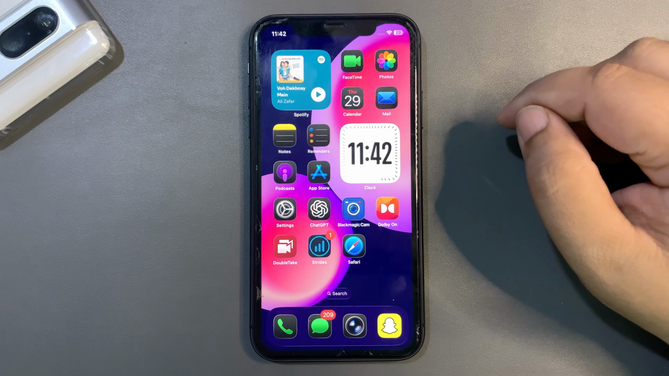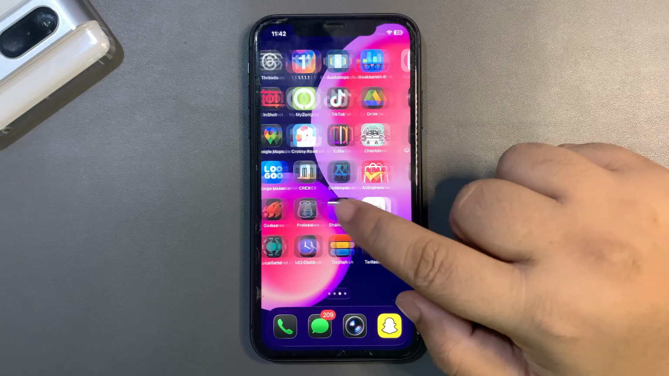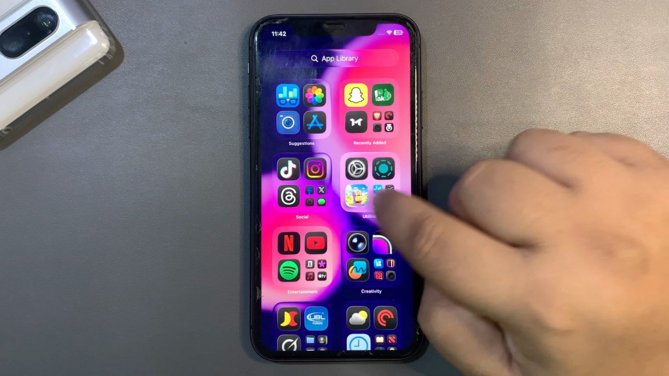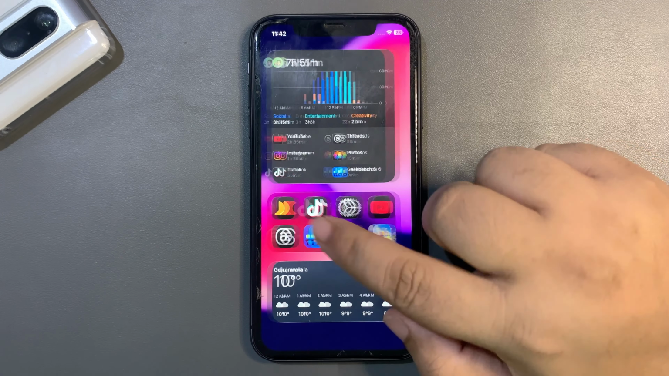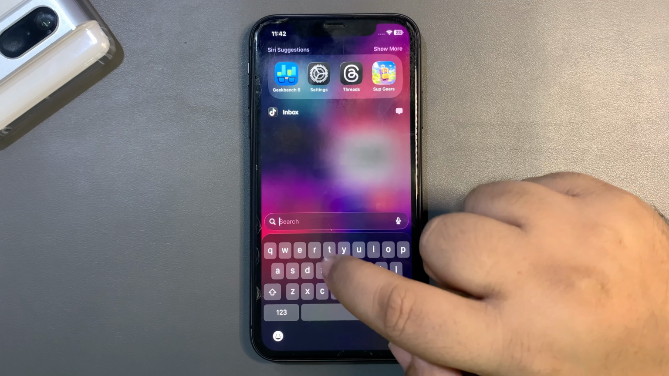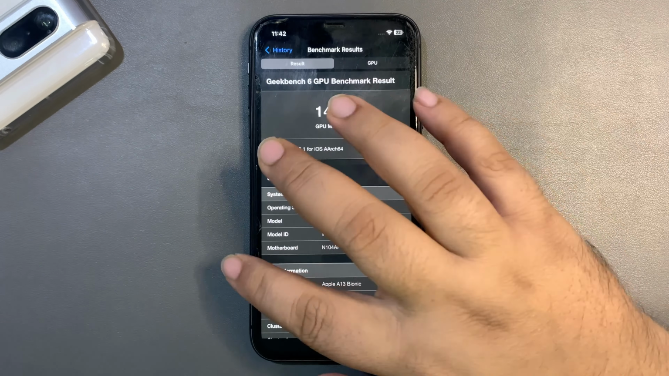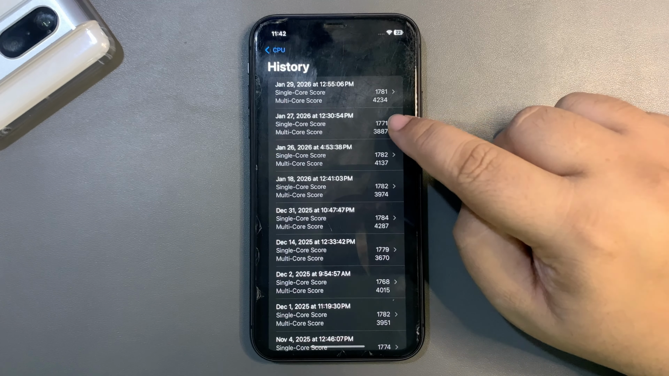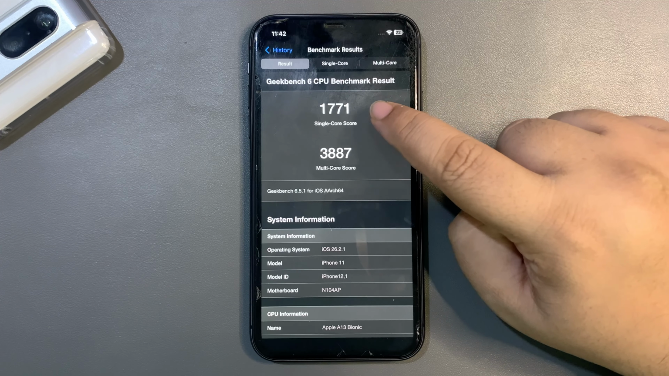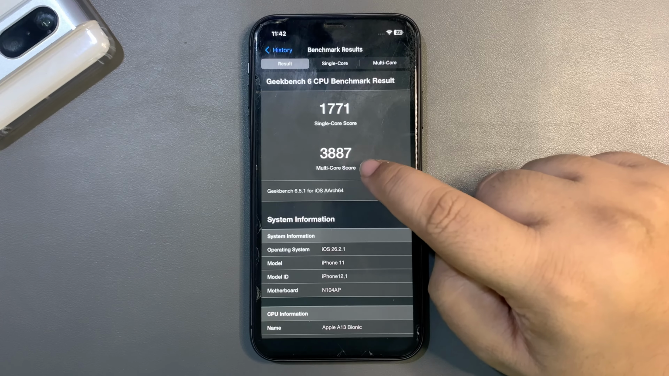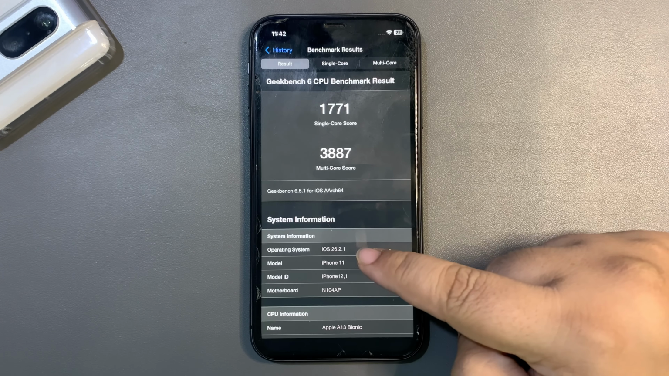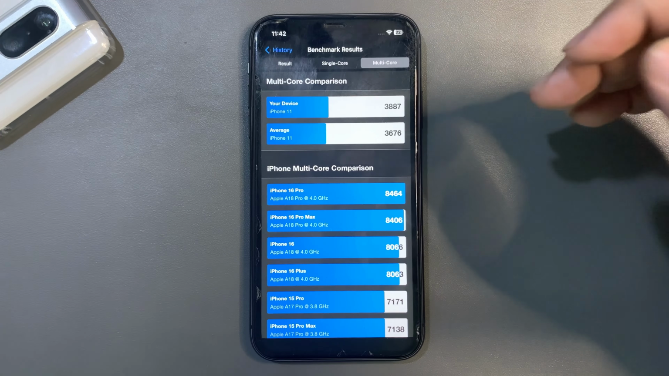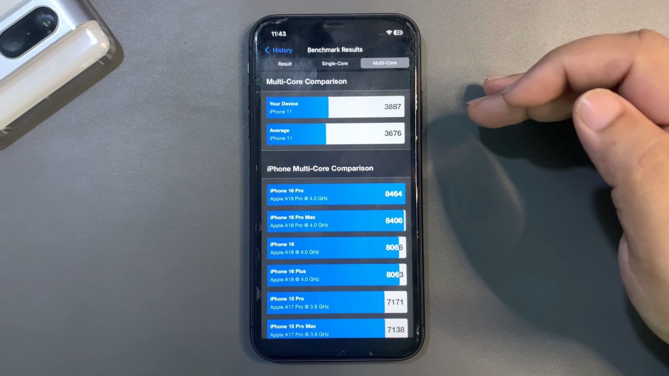Now I want to talk about the performance. Talking about the performance, I haven't faced any sort of issue in regular use. The device seems really smooth. Everything is working perfectly. I haven't faced any sort of issues. I ran the Geekbench score multiple times, and I want to share both of the scores. First, I got 1771 on a single core and 3887 on a multi-core. As you can see, I am running 26.2.1. Both scores are decently higher than the average one, but they are not the best scores.